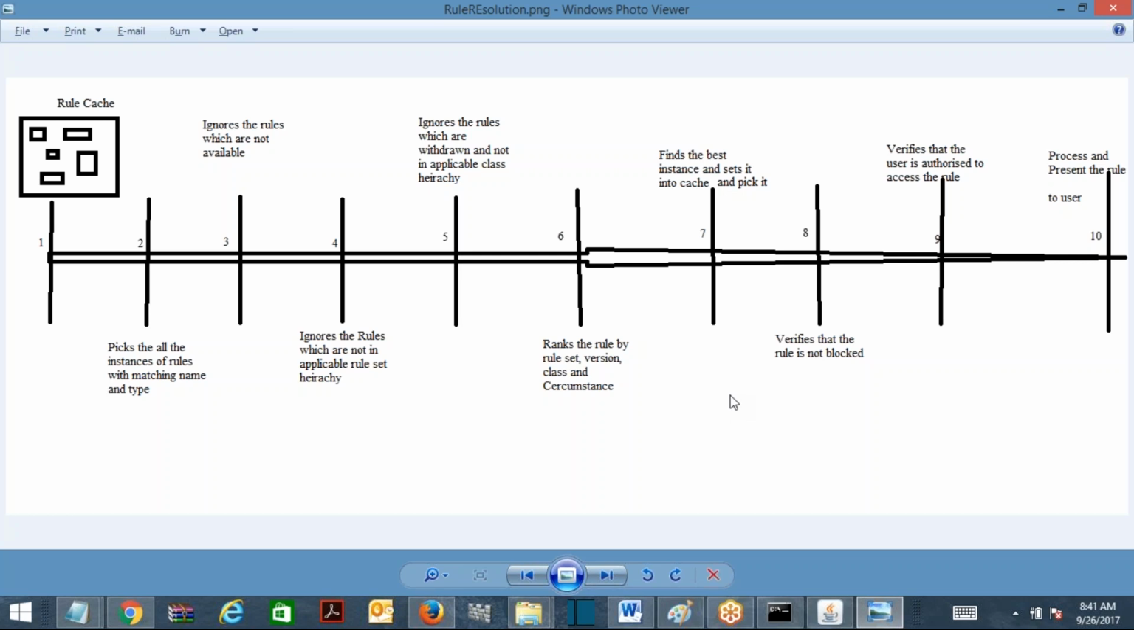Next, it ranks the rule by circumstance. Now it will look at the rule, whether this rule has any circumstance or not. If any circumstance rules are there, it will verify the condition. Is the circumstance condition met or not? If the circumstance condition is met, then what happens? The circumstance version will be picked. If the condition is not met, then the base version. So whichever out of these two has been picked, that is the final instance, which will now be set into cache.